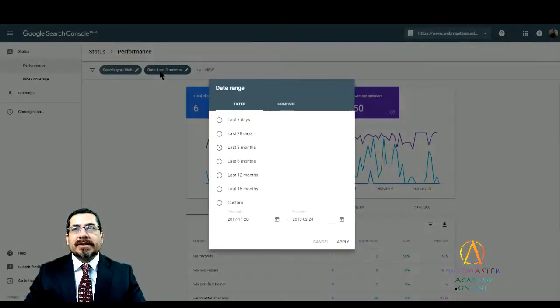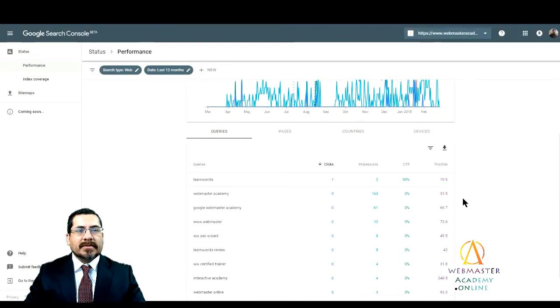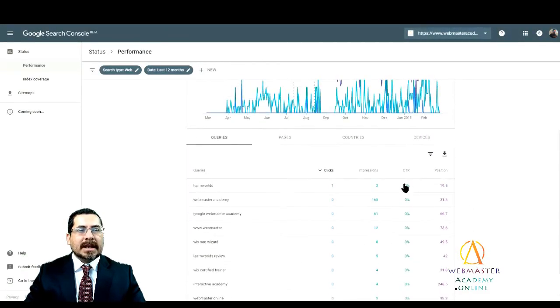Now, I could also adjust, instead of the last 3 months, we can adjust the report. And here I could say, what's going on in the last 12 months? And then that'll give you even more numbers and more data that you can follow. And then I could see a number of impressions. So when people typed in Webmaster Academy, it definitely came up a lot more in people's search results.